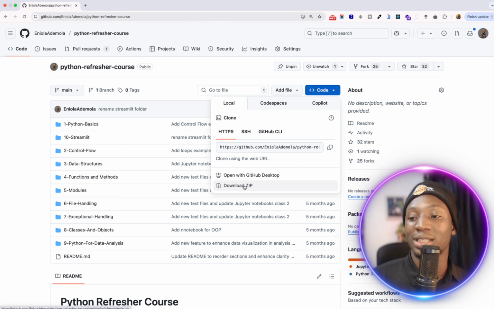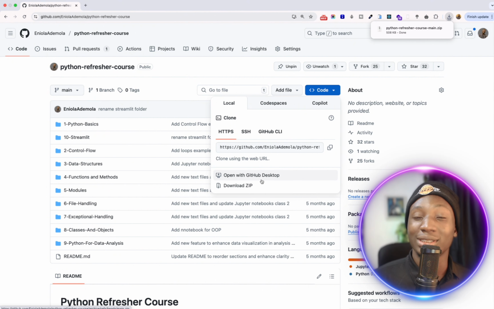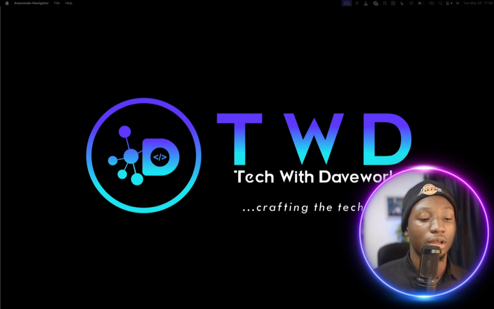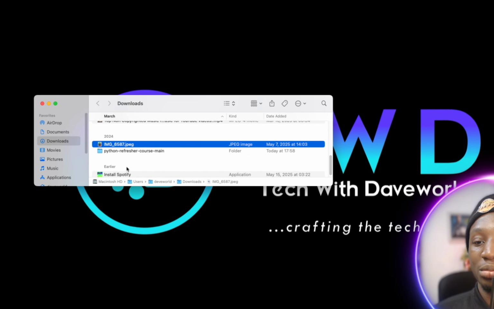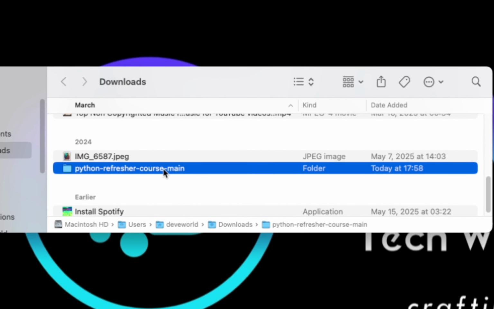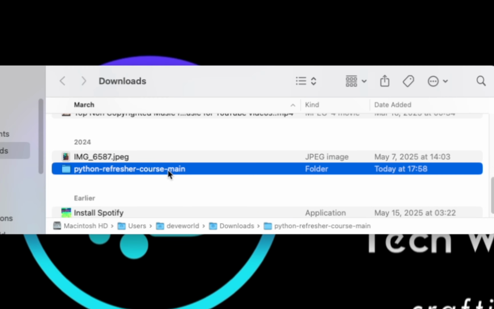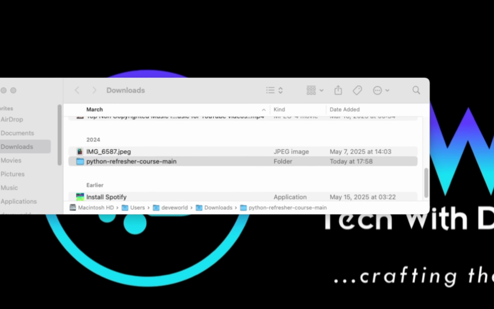Once you click on download zip, you're going to download the zip version of this particular repository, all right? Now, once it's downloaded, just open the folder. After you download it, you're going to see something like this, right? Python refresher course. You can double click to unzip that particular file, right? Once you double click on it, it's going to unzip that folder.